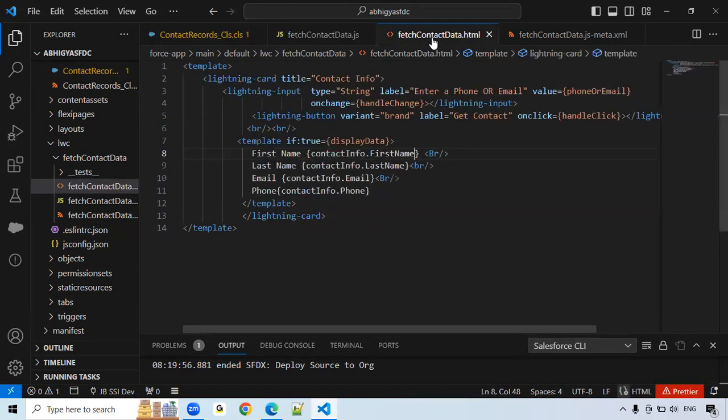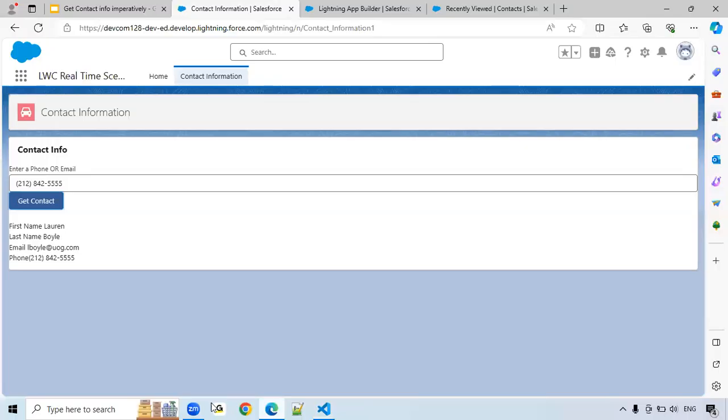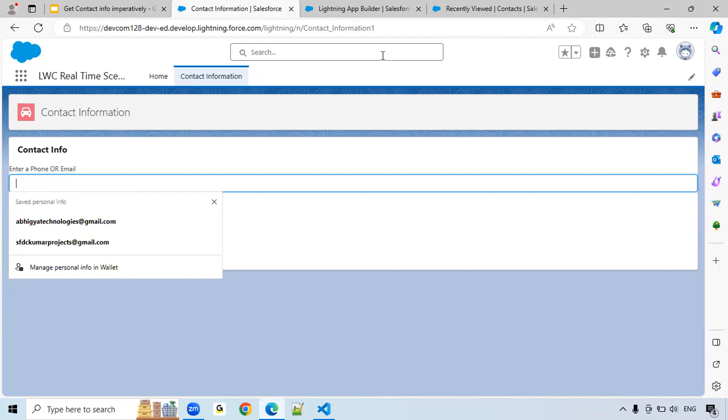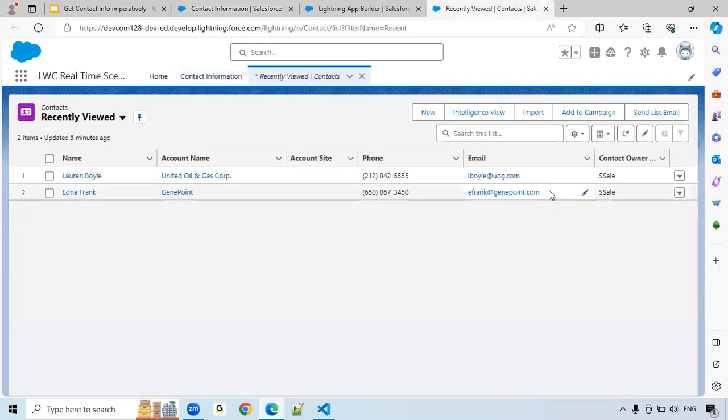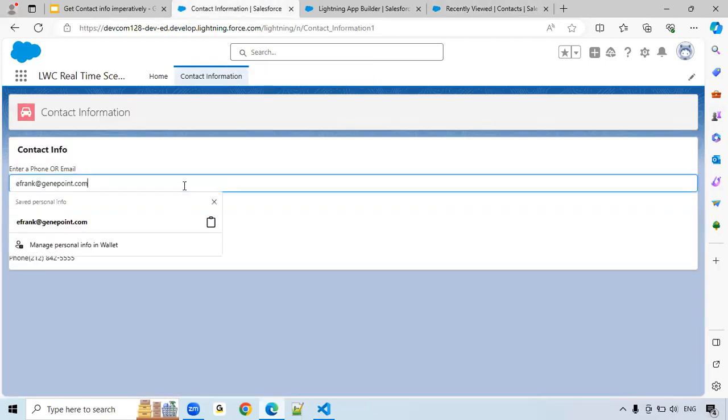For this part we add a template if:true for rendering. This is called the rendering concept, right? When the condition is true, this block is automatically rendered. So this is what we implemented. Now here is our scenario. For example, I am going to give an email address again. Just click on Get Contact, and here the data appears.